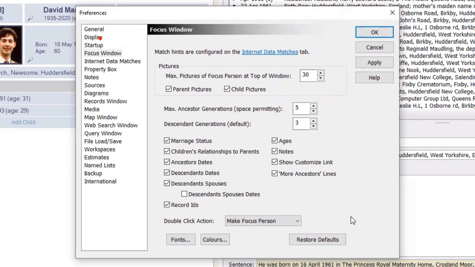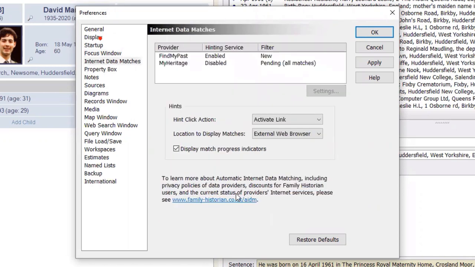And the last thing that I do have that I've selected is record IDs. I'm very heavy into record IDs. I store all my images, all my documentation, all my files outside of Family Historian in a file structure that I've created. In terms of internet data matching, I only have Find My Past. I don't have a subscription to MyHeritage, so I've disabled MyHeritage. And I do prefer, when I am clicking on the prompts within Family Historian, to launch an external web browser. So I've ticked that one as well in here.